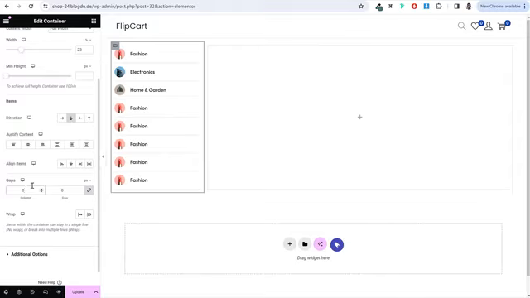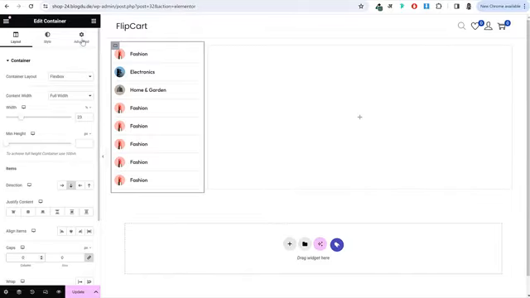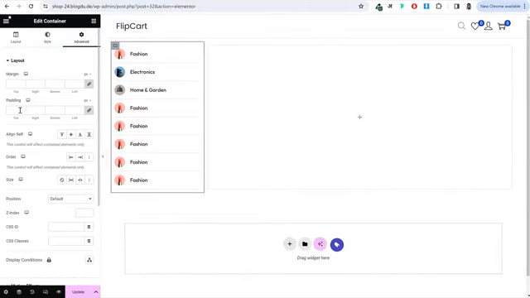Okay, this is looking much better. Then after that, go to advanced. Okay, for the same thing, and make margin 0. Okay, margin should be 0. Now it's time for padding.